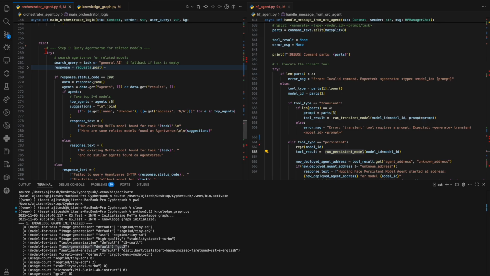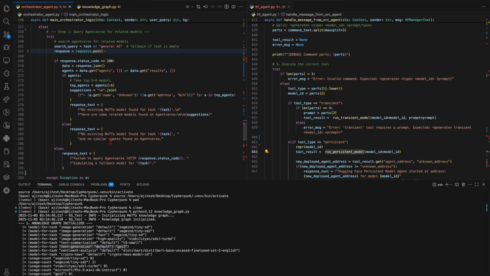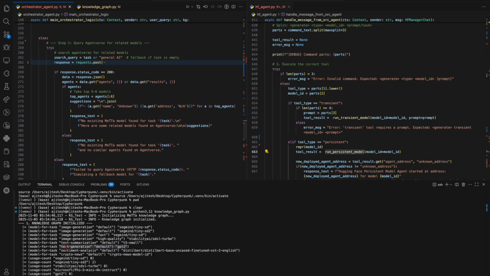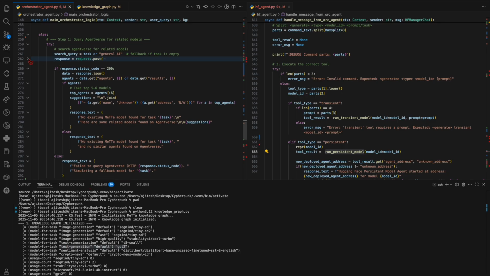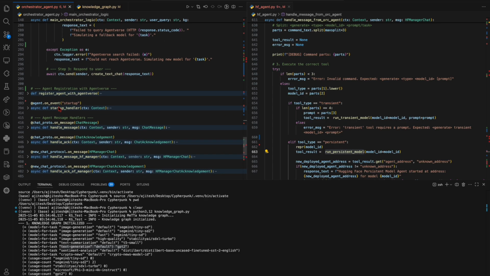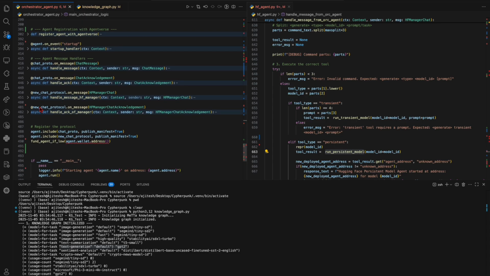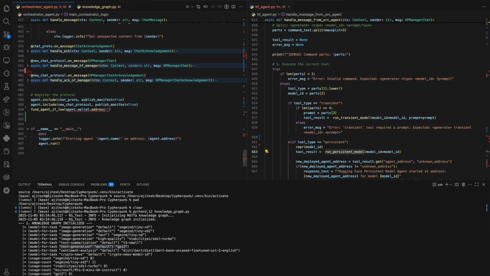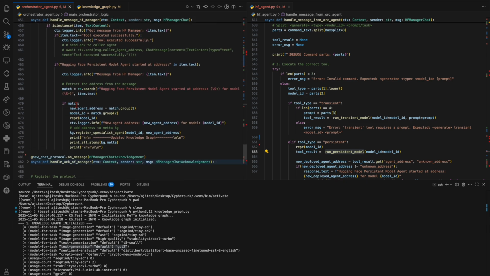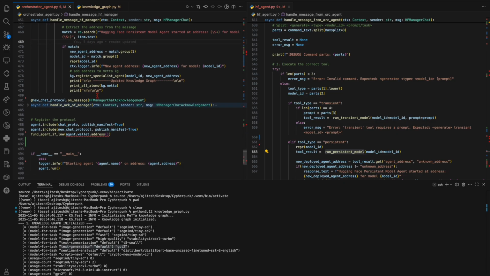And if no knowledge exists in the knowledge graph, it will create a new meta atom, and search in the agent verse for similar tasks and return those types of agents. So these are all the message handlers for the different HF agent chats. If you deploy successfully, or you get any agent address, it will just update its knowledge graph.